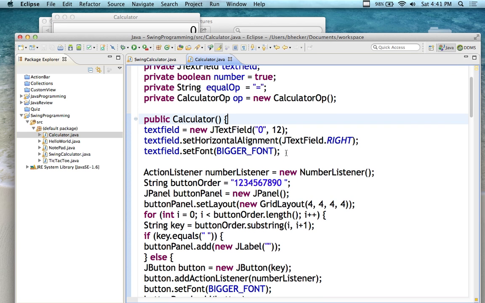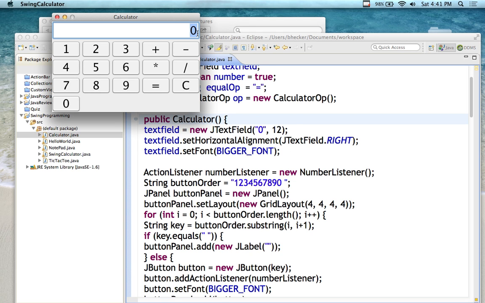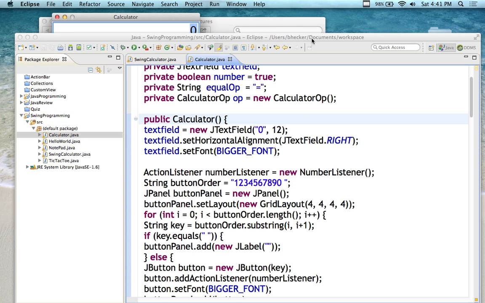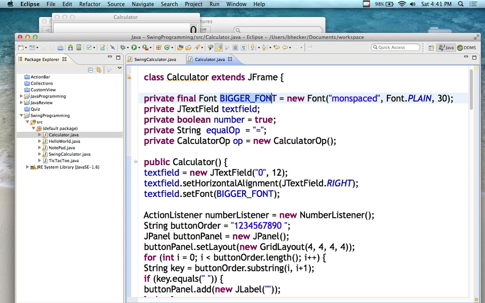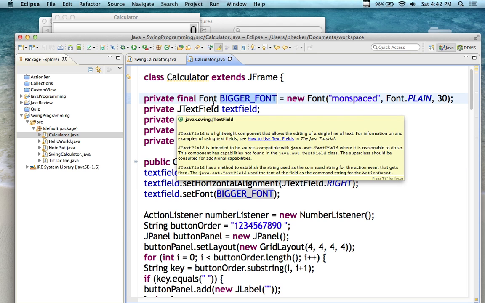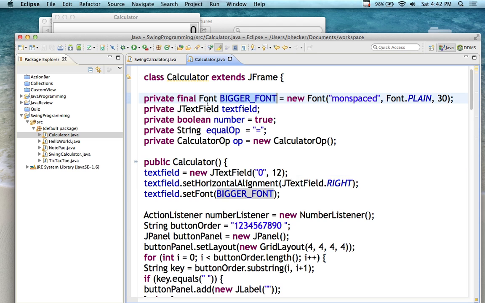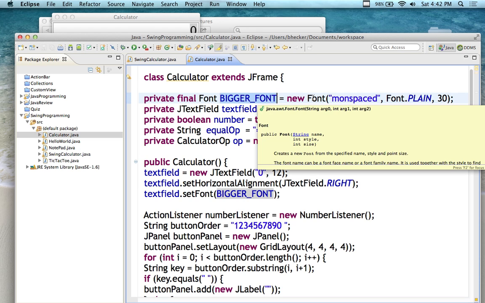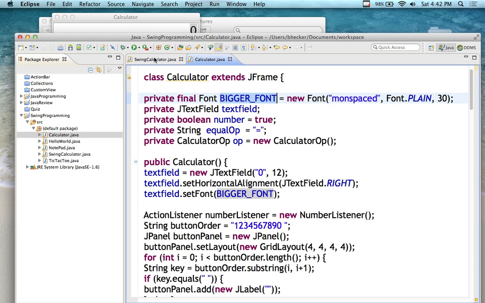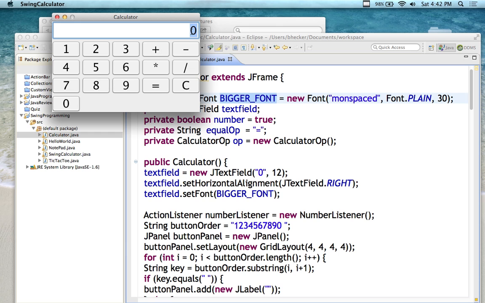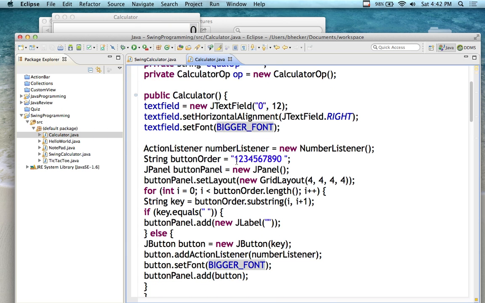Alright, so then we're going to set the horizontal alignment here. We're going to say JTextField.right, so it's horizontally aligned here, which is why we have the 0 showing up on the right-hand side. And then we're going to use this big font. What we've done here is set this big font as a font, so it's a data type font. It's private final because it's not going to change. We made it like a constant number. It's like defining pi and then using pi throughout your formulas. It's always going to be 30. So these guys are in 30 and the text field is in 35.